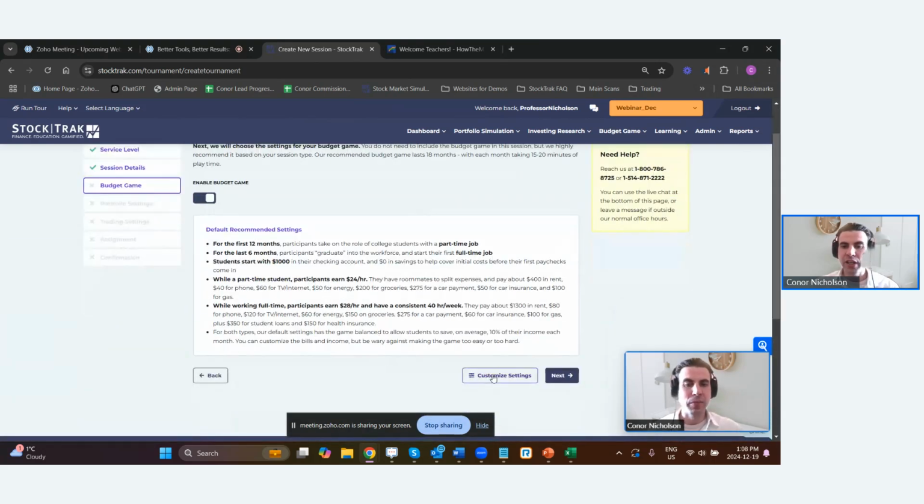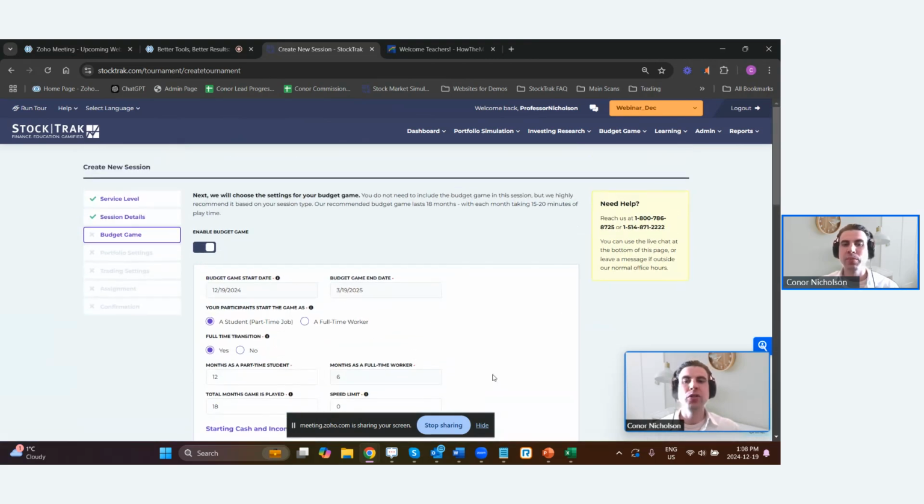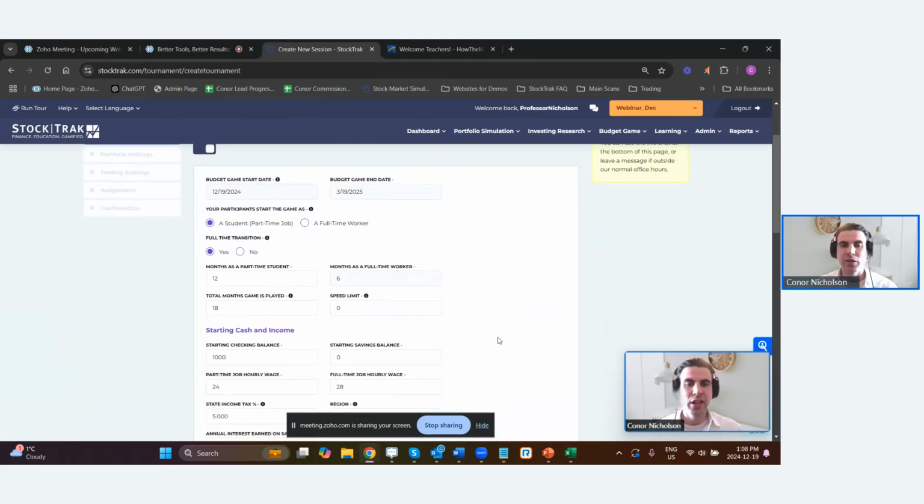Then we have the budget game. So this is typically used in personal finance classes. The budget game teaches students the basics of personal finance. So how do I create a budget? How do I stick to my budget? How do I build an emergency fund? How do I use my credit card properly and build my credit score? How do I make smart financial decisions on a daily basis? So it's going to teach students all of those.